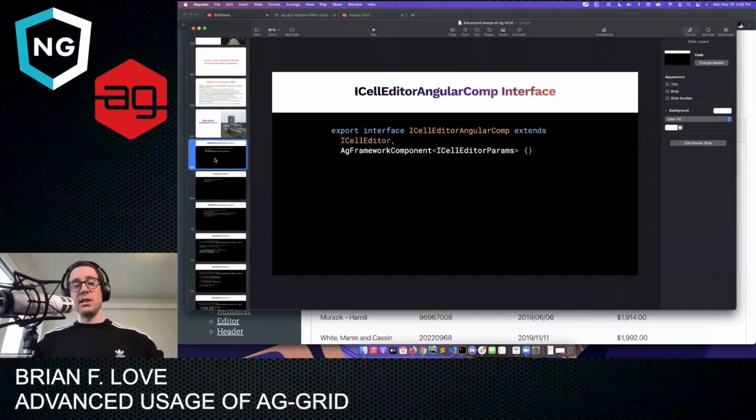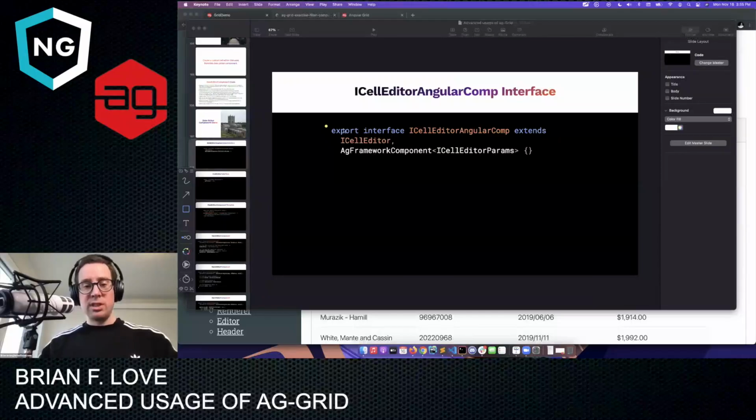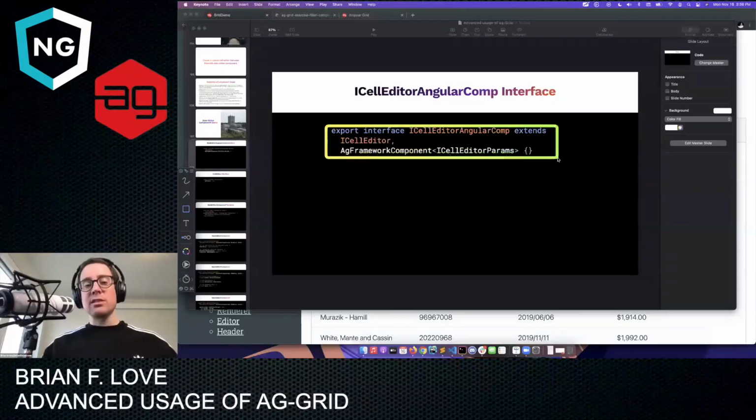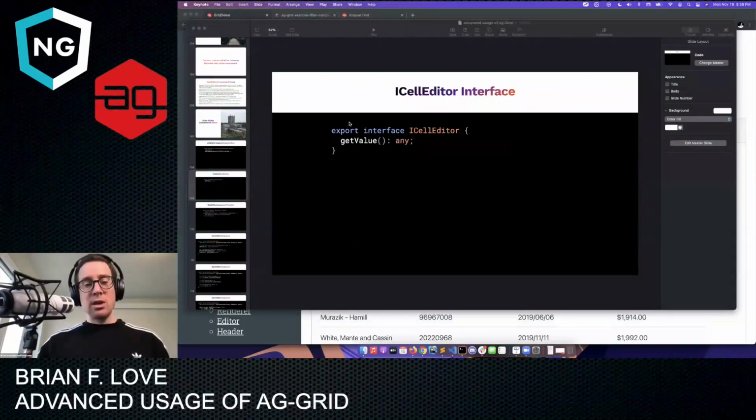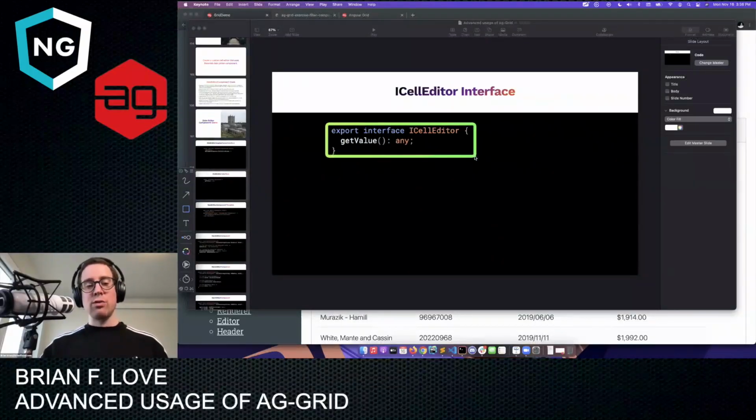You're going to see a lot of repetition here, and this is a good thing, certainly when we're learning stuff. But we're going to see we've got an ICellEditorAngularComp interface. It's going to extend ICellEditor, and it's going to extend AgFrameworkComponent. And there's the ICellEditorParams. So starting to look really familiar, and that's a good thing. Here's my ICellEditor. I'm required to write a method called getValue.